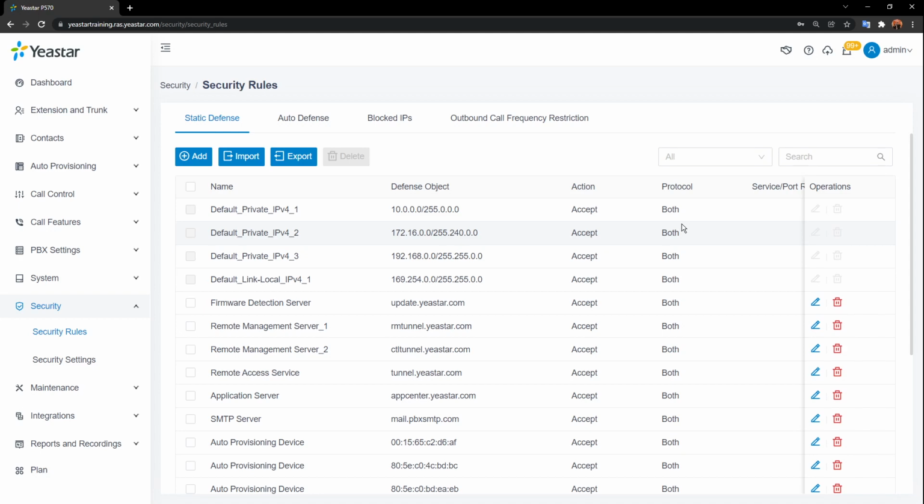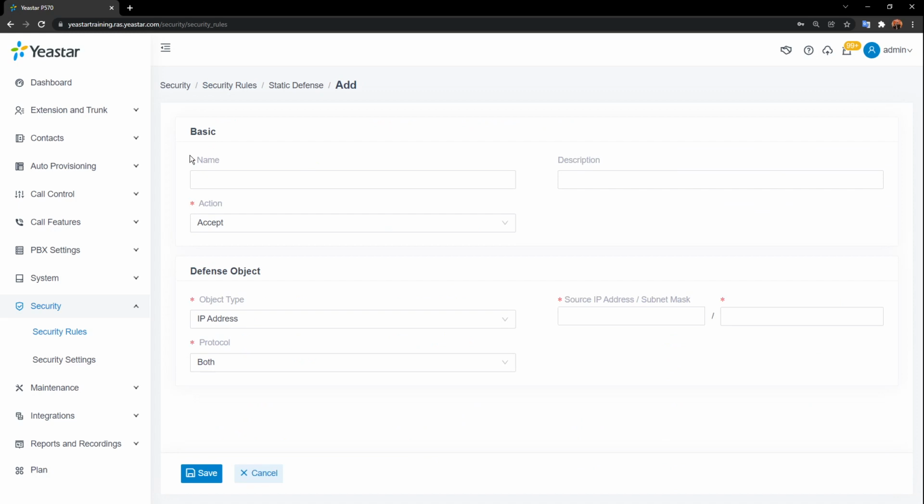For example, here, default private IP version 4.1, IP version 4.2. Anyway, we have a couple of rules here, right? Those rules are telling you that, hey, these are default rules. And you can see the action is accept, and the protocol is both. Now, you probably have a question: what protocol are we using here? You can simply click on add here and see the protocol, all right?